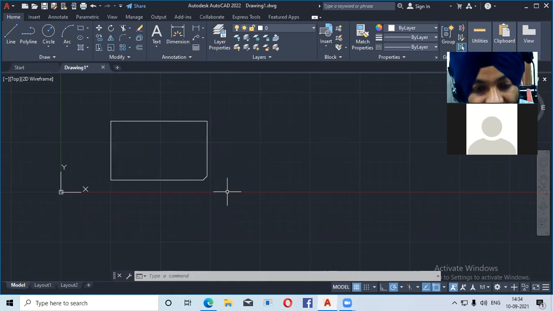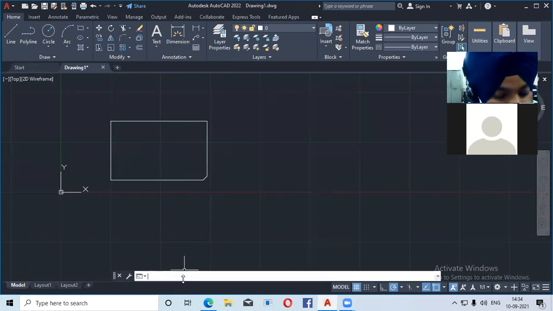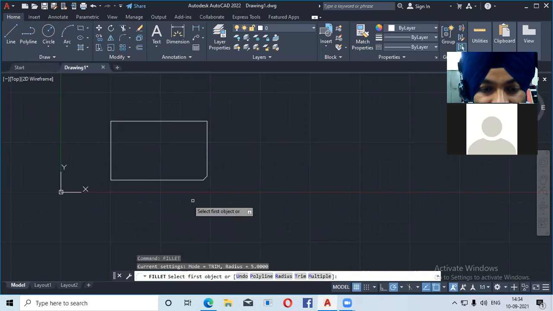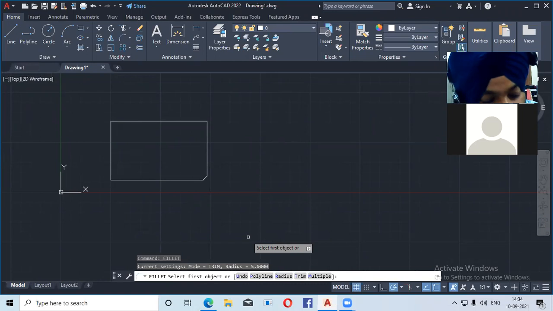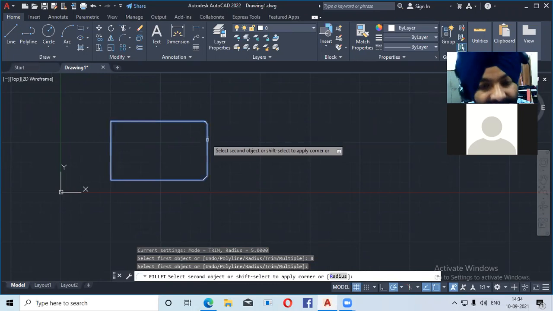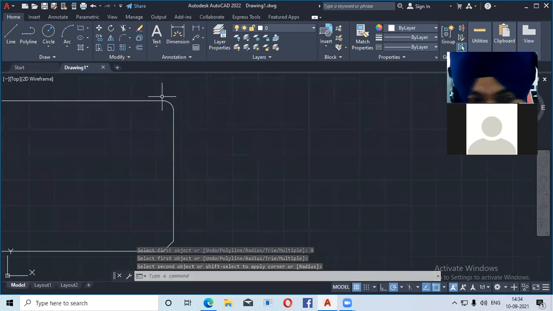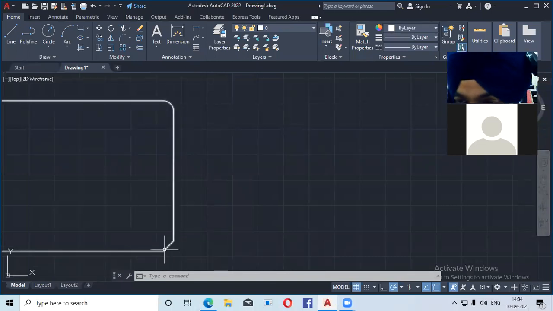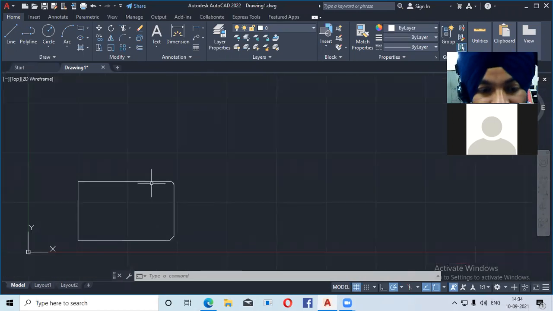Similarly, there is another command, the fillet command. Let me write fillet, enter. Then it will ask whether you want to give a radius. Suppose I give it a radius of 8, enter. Then I select that object. You can see this. Now, if you give a fillet, then a round shape is given to the edges. Then if you select chamfer, a straight flattened edge is given to the particular triangle or rectangle.